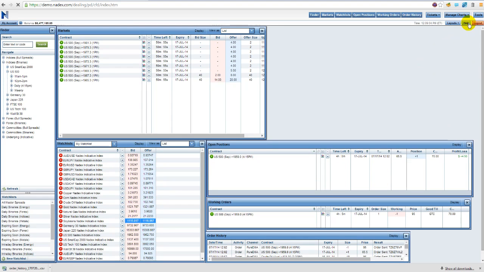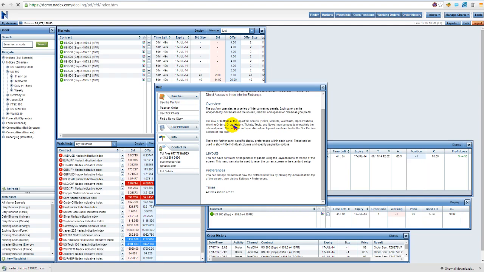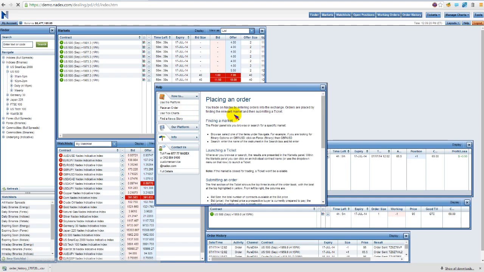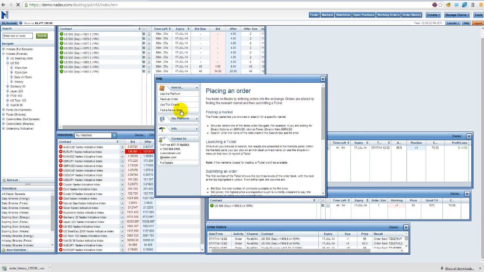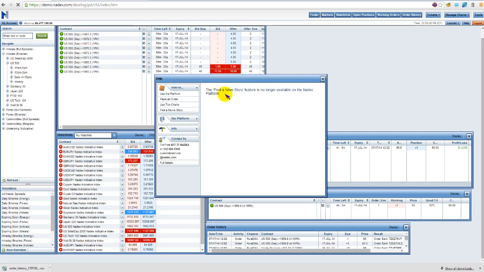And then the last piece, there's a help section. It has some little tips and tricks. We pretty much went through all these on using the platform. It does tell you, hey, all times are in Eastern time. There's a countdown timer right here that shows you exact exchange time, so you can make sure your clock's in sync. How to place an order. We'll talk about that here for a moment. Using tick charts and how that works. News story. They really don't have that feature anymore, so why even have it?